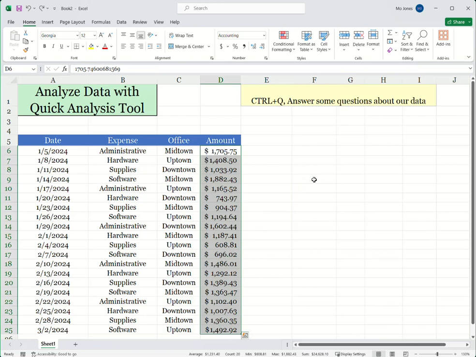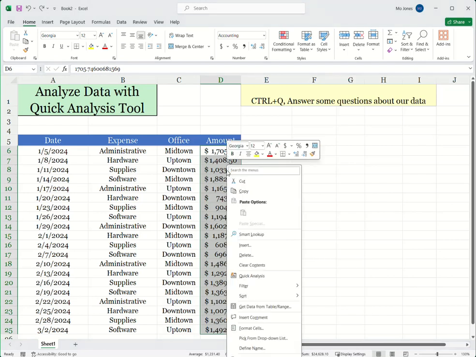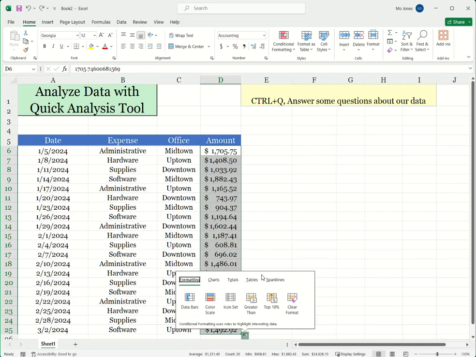So pretty cool. No need to write a formula, no need to add another column. Quick analysis will take care of that for us. Well, let's see what else we can do here. I'll go ahead and right click on quick analysis and I'll go back to totals. I'll move over to the right.